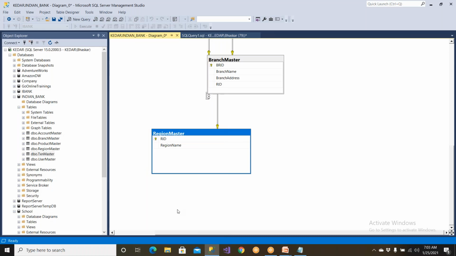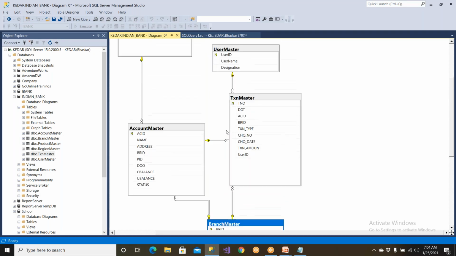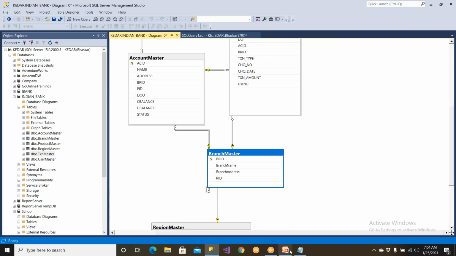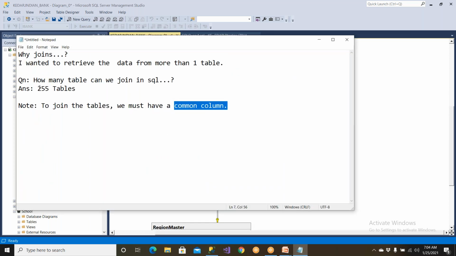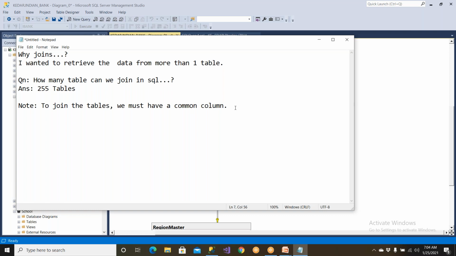Okay, if I want to join, can I join region master and branch master? Yes. If I want to join these two tables, these tables I can join, or this one, this one, this one, this one I can join. So a maximum of 255 tables we can join. Clear? So we must have a common column, otherwise nothing is going to start. Clear? So why we discussed joins: I want to retrieve the data from more than one table. That is where joins are very, very important.